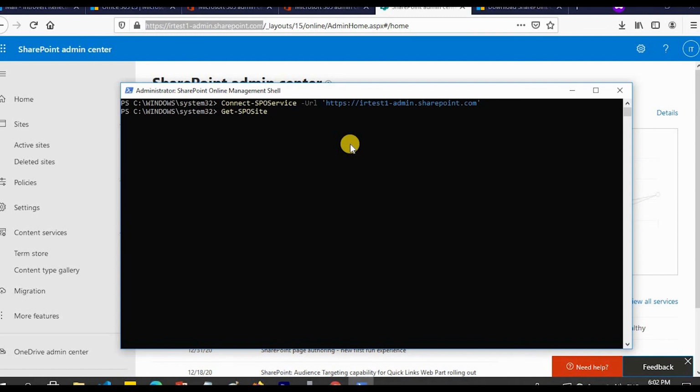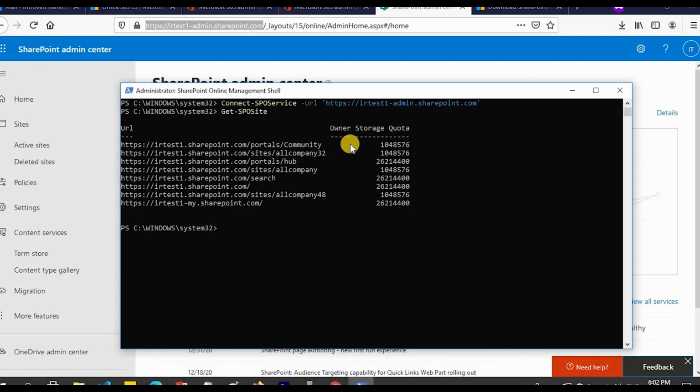Get-SPOSite. So these are the sites connected, you see, and the storage. So in this way you can manage SharePoint from the admin center as well as from the SharePoint Online management shell. We'll explore this in future videos. Thank you so much.